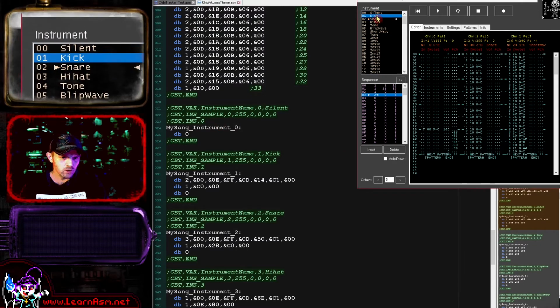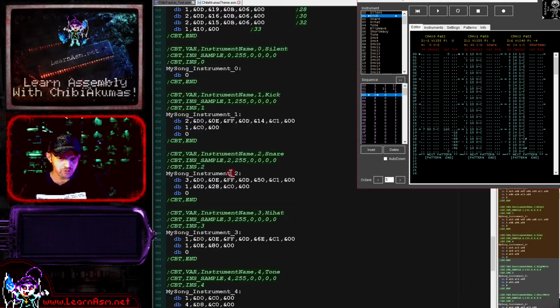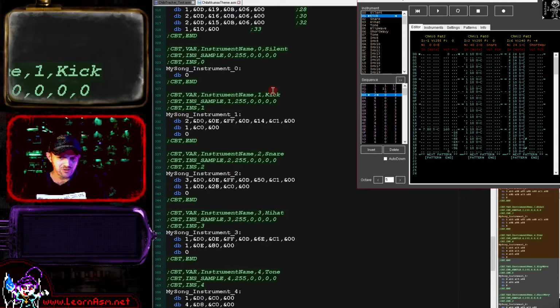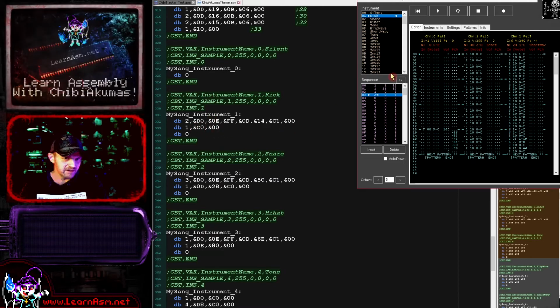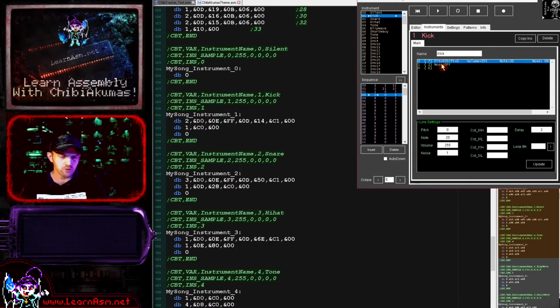But let's take a look at the kick instrument, and let's see what that looks like. So here is the kick instrument. You can see its name here in this comment line here, and we've got a sequence of lines here. And if we have a look at the editor, we'll see what's going on.